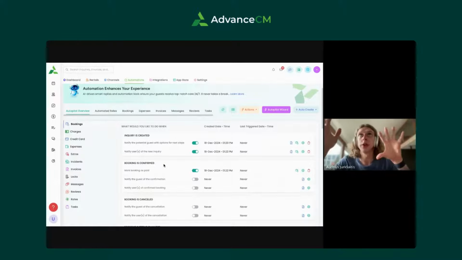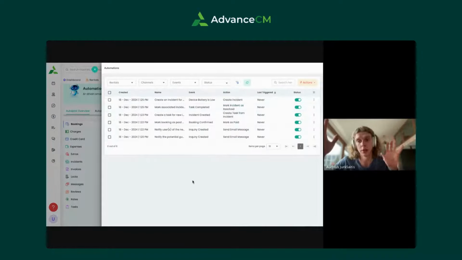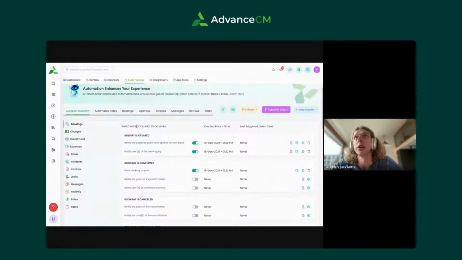What else you can do from within the Autopilot view is refresh the list. You can view a list of all turned on and enabled automations in one place. There are obviously filters by rentals, channels, events, and statuses. So this is essentially a new and advanced way we enable users to set up their automations in a very seamless and simple way, making it super simple. And that's essentially how it works.